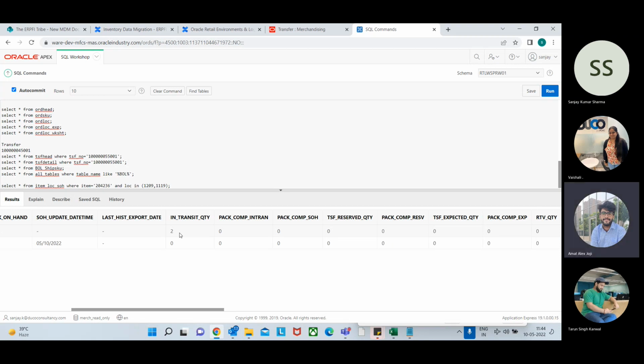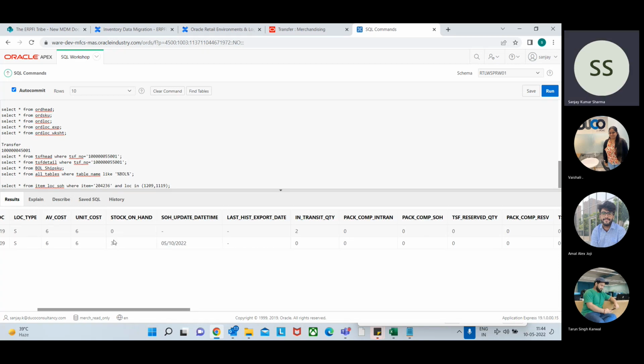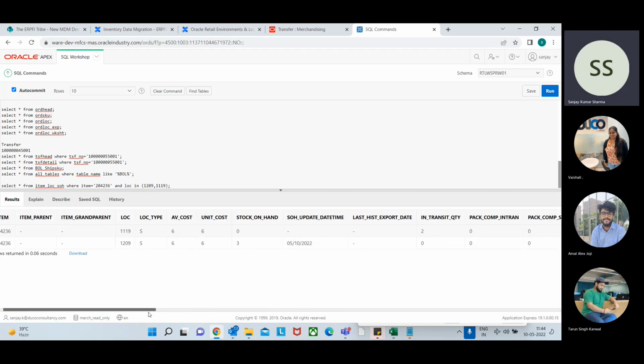Could you say once more? Okay. See, SOH was 5 initially, correct? I'm talking about this from the table validation perspective. Okay, validation. And you should be knowing it basically. That's the whole idea. So before you created the transfers, it was 5. Everything was blank, everything was 0, right? So here it was 5.